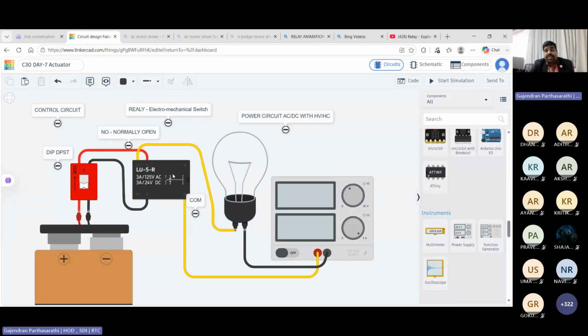Inside the switch we have an electrical as well as a mechanical component. The coil is the electrical component, the contact is the mechanical component. Am I correct, engineer? Therefore this is called an electromechanical switch. Now what is the task we are going to do? Any guess from your side?